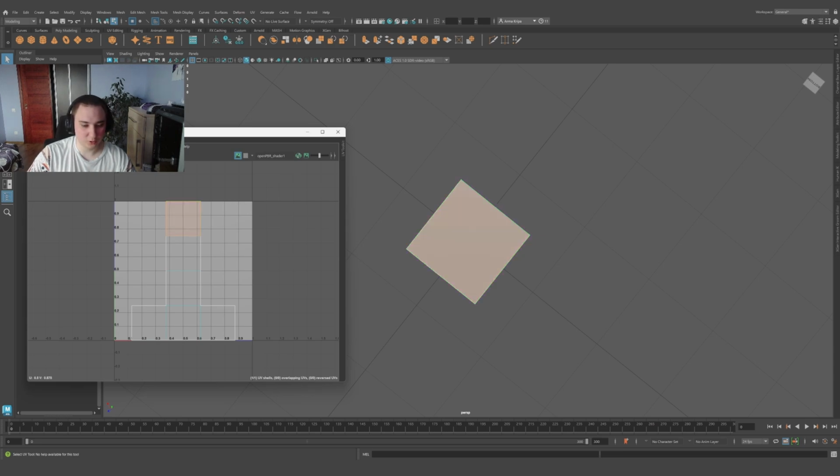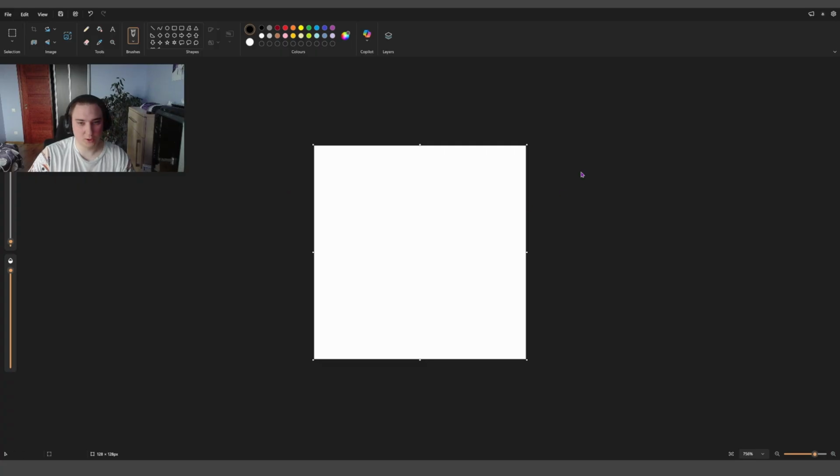Let me show you. So in Paint right now, I have a square, 128 by 128 pixels. And right now, I can just draw anything here, like a smiley. I will save this as a PNG because Maya wants PNG images. So I saved it on my disk. I know where it is. Let's go back to Maya.